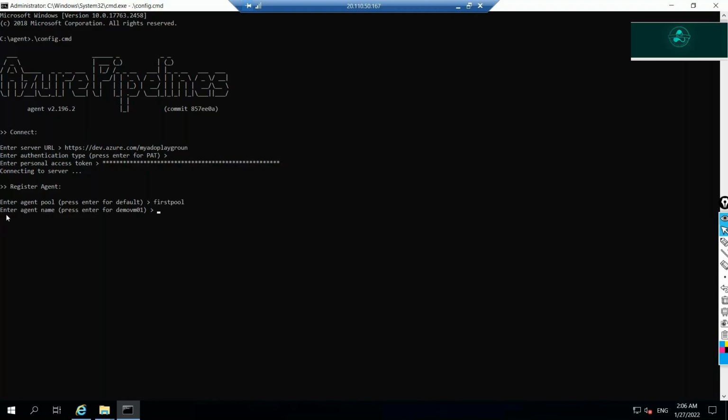It's asking what is the name of the agent, the name of the machine of the agent basically. So I'll say demo VM1, which is the name of the VM, hyphen the first agent of the VM. So I'm saying demo VM1 hyphen one, and I'll say enter. Now it's scanning for the tool capabilities, meaning it is understanding what software is installed on this machine, and it will provision the agent for me. It's connecting to the server, and now it says the agent is successful. Enter work folder, meaning the folder in which you want to start working on this agent. By default, it is underscore work.